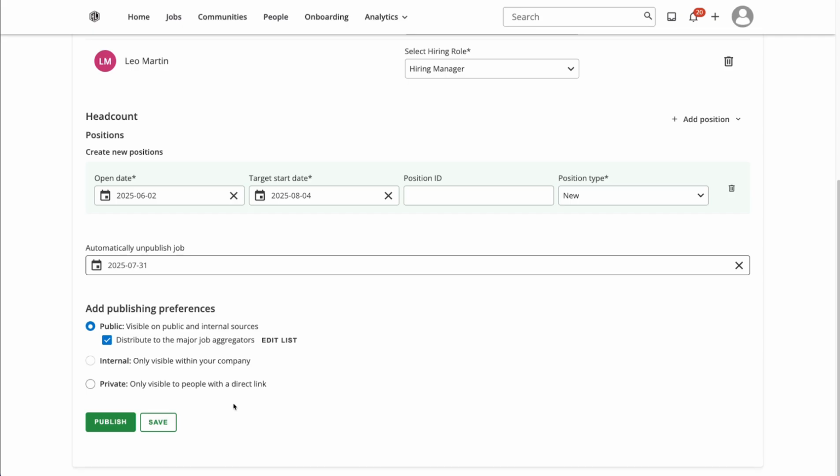Something to keep in mind is that if you're going to be using job-specific screening questions, you want to make sure that you only save the job at this stage, then go and add your screening questions and publish it later. You can see our additional tutorials on how to do this.